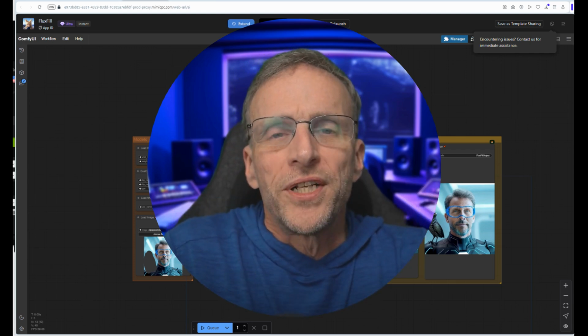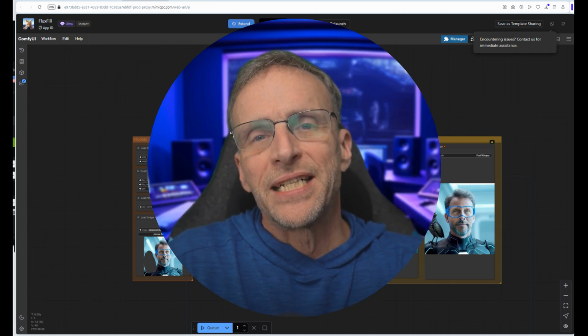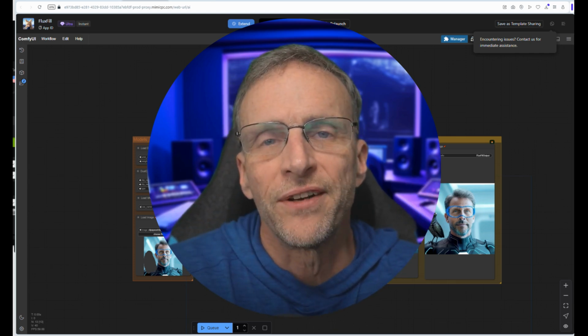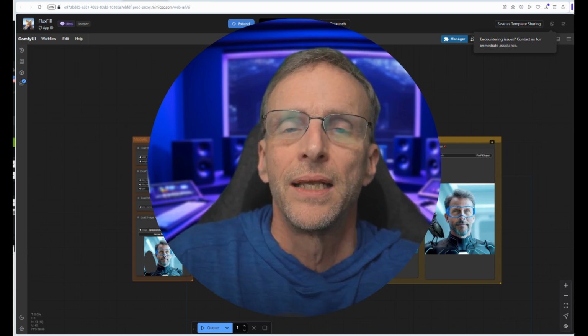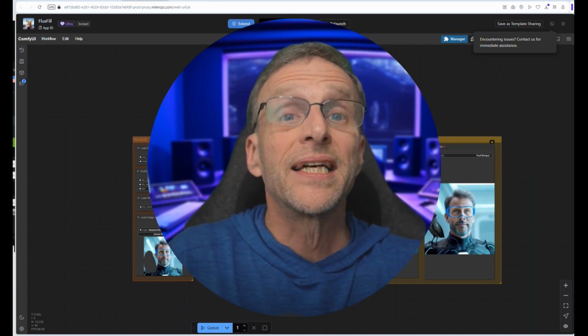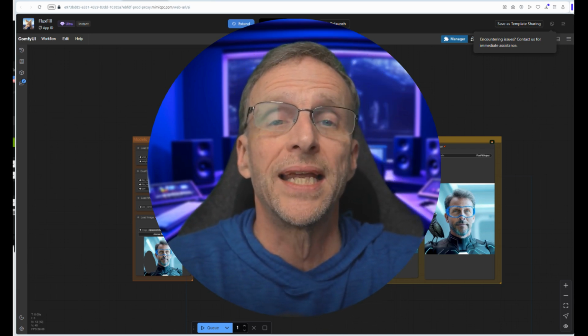So that's a whole bunch of Flux tools with a lot of creative possibilities, and you're just a click away from all of those workflows. I've added links to the description. If you use those links, you won't need to load anything else except any custom LoRA models that you want to use in these workflows.